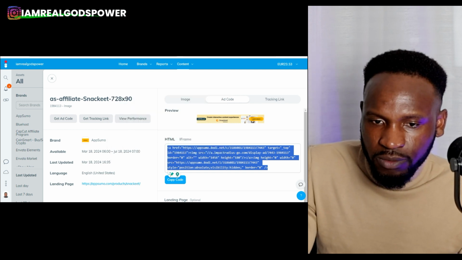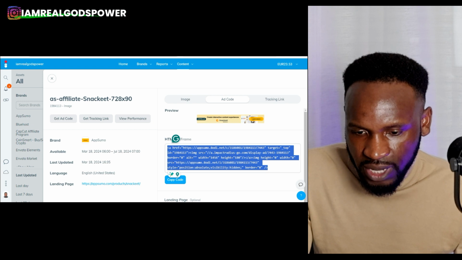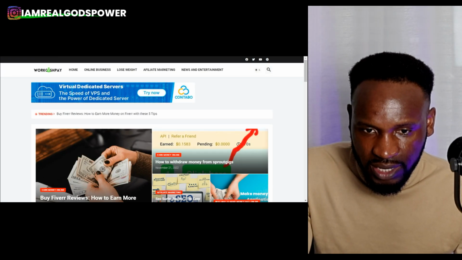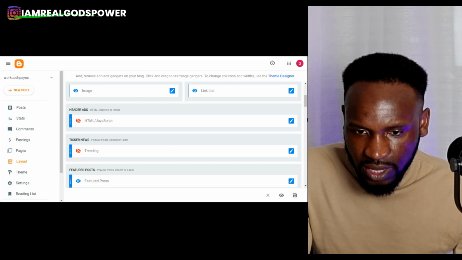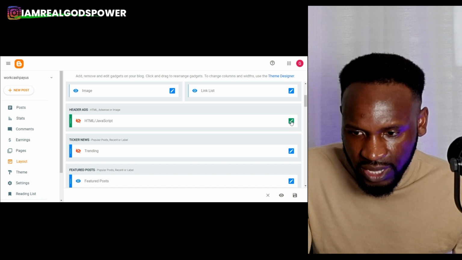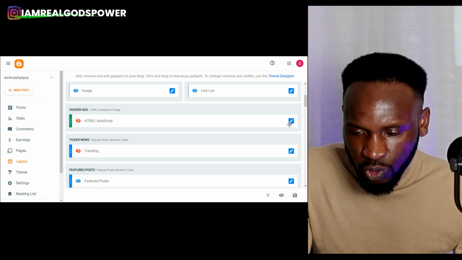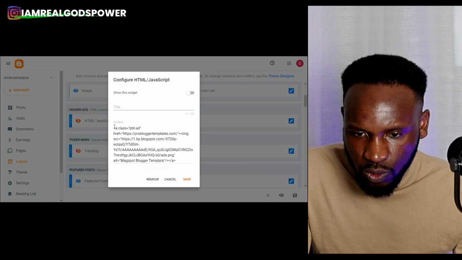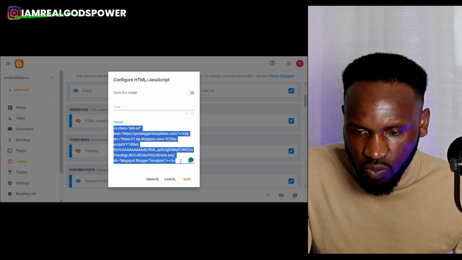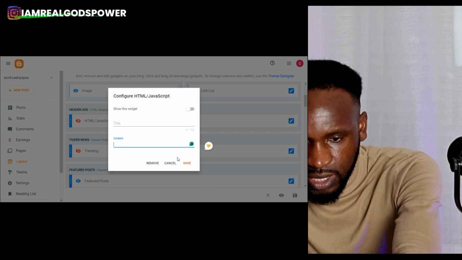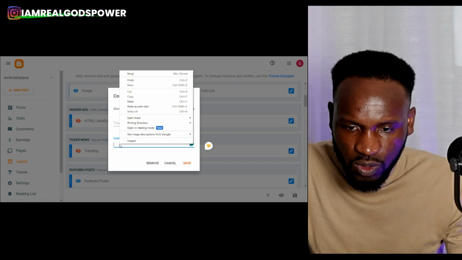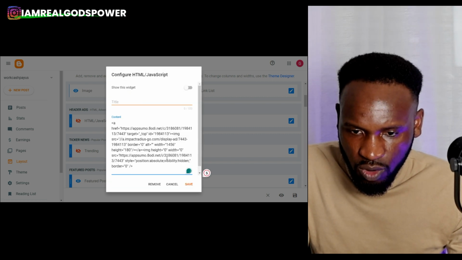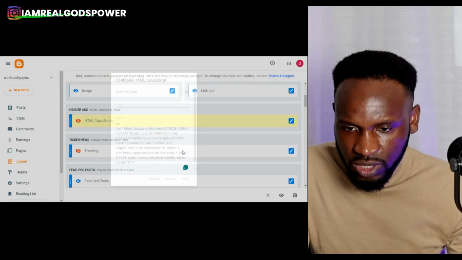So once you copy them, just go back to your blogging website where you are designing, which is here. Come back here and click on this part where it said you should edit it. Once you click on this icon here, it's going to pop up. So what you just have to do is change each one of these codes. Remove that code, enter your new code, and click on save.